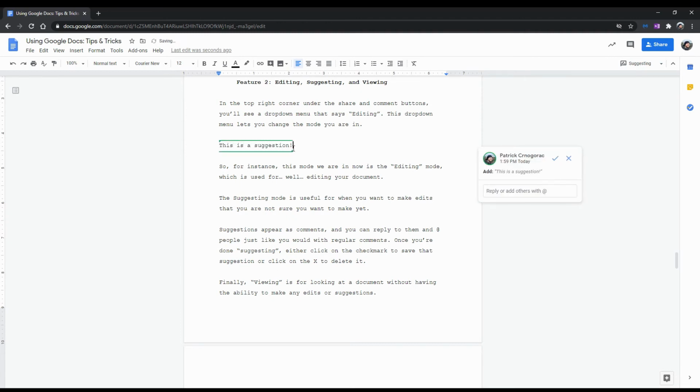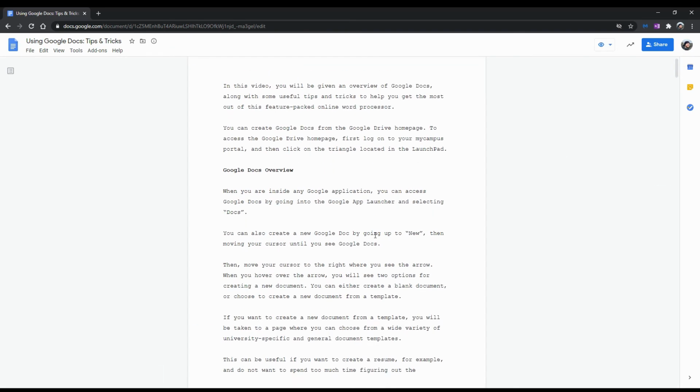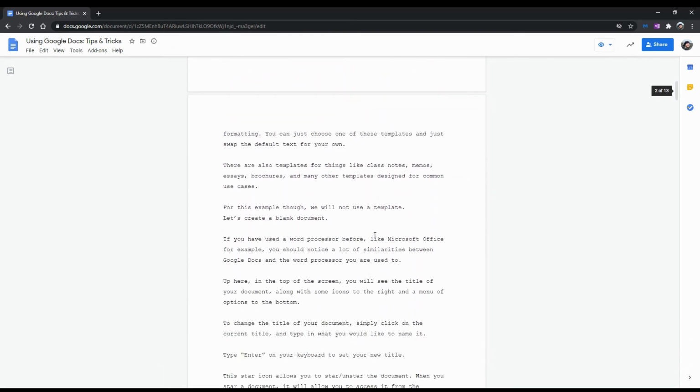Suggestions appear as comments, and you can reply to them and @ people just like you would with regular comments. Once you're done suggesting, either click on the checkmark to save that suggestion, or click on the X to delete it. Finally, viewing is for looking at a document without having the ability to make any edits or suggestions.